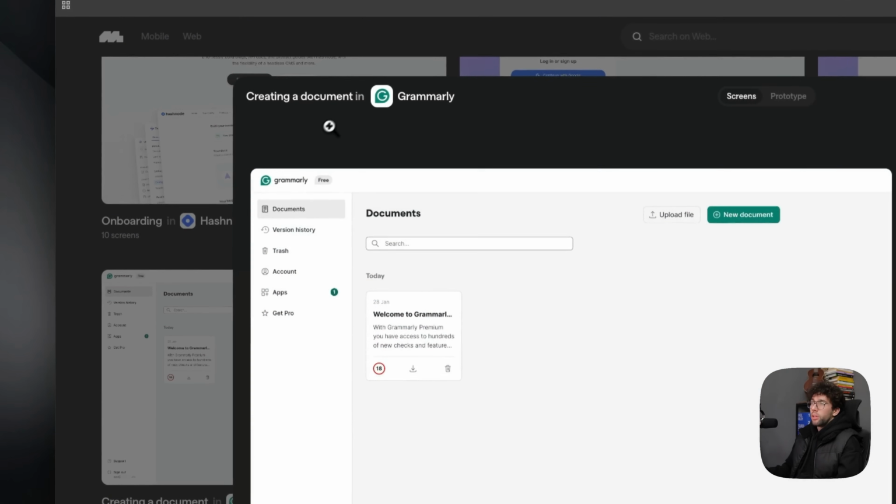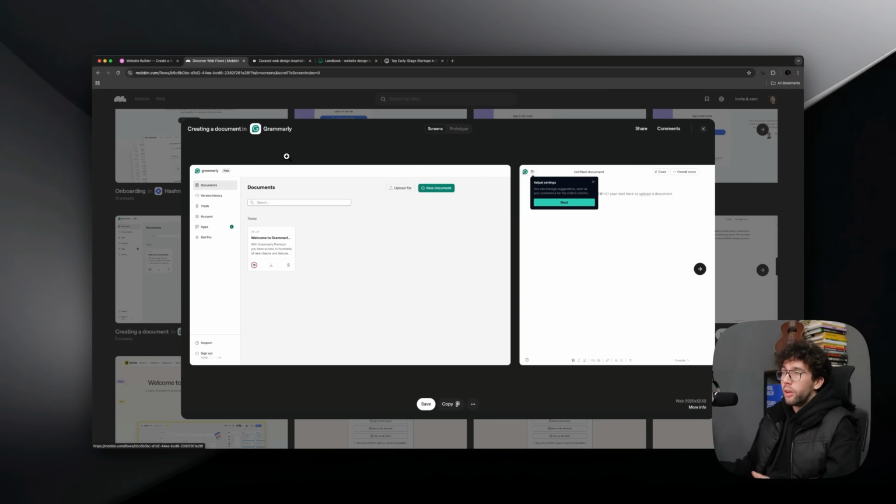Like here, for example, there's this flow, create a document from Grammarly. What is the goal of the page? It's to create, you can see it's create the document, right?